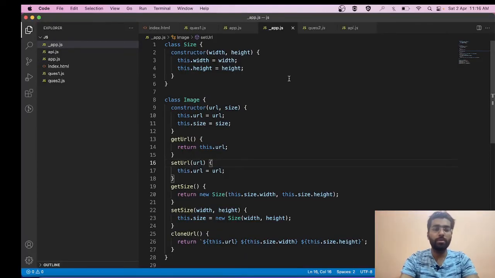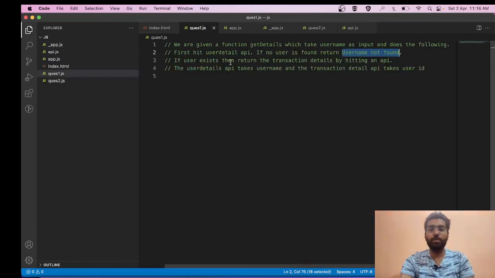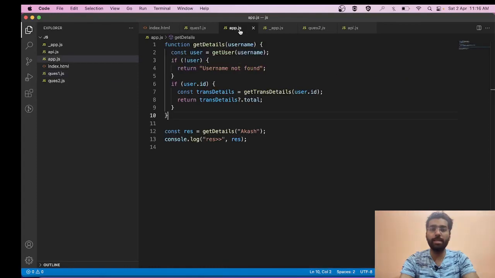So friends, these were the two questions that were asked in the HackerRank JS intermediate level. Let's see question number 1 again. We were simply given this function in which username was passed. We simply need to hit two APIs basically. One API call was over here, and one API call is here. So there were totally two API calls.